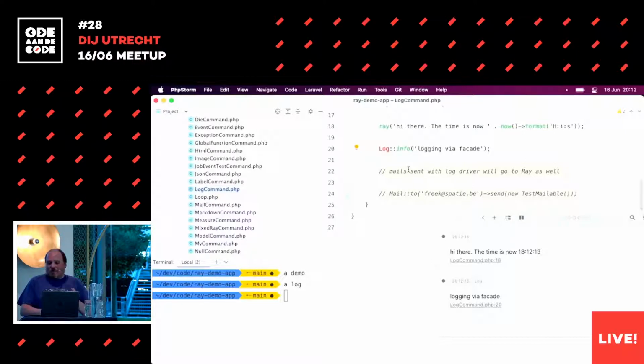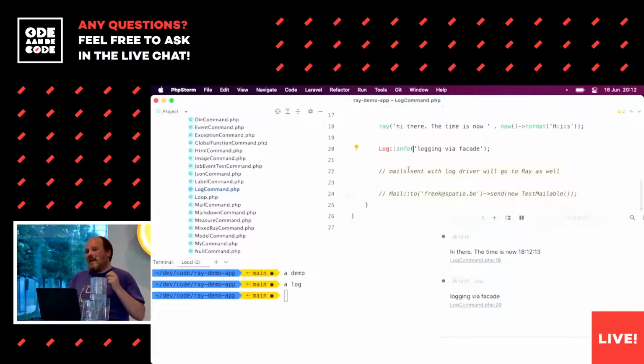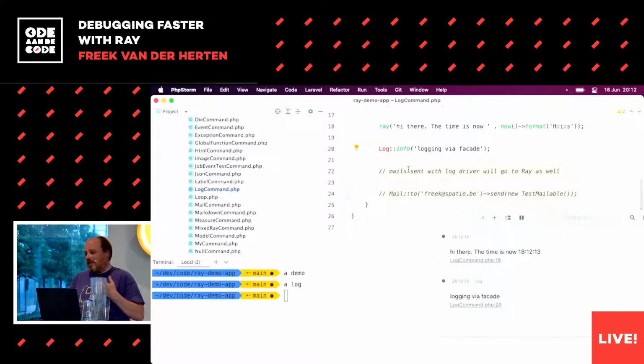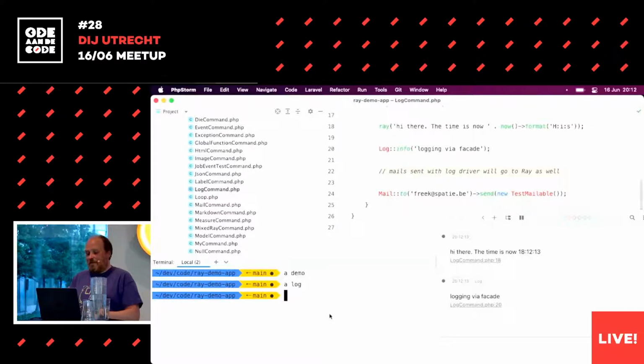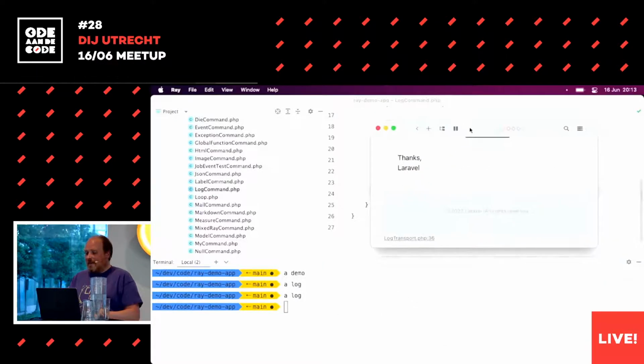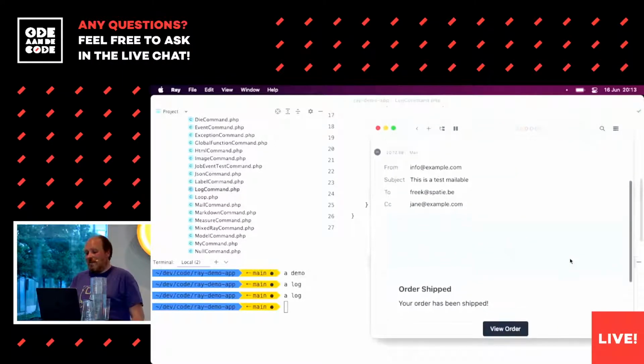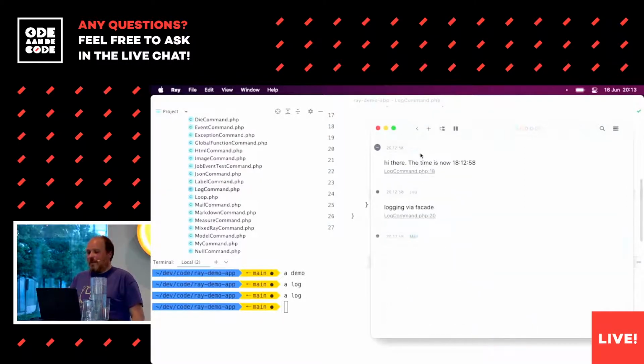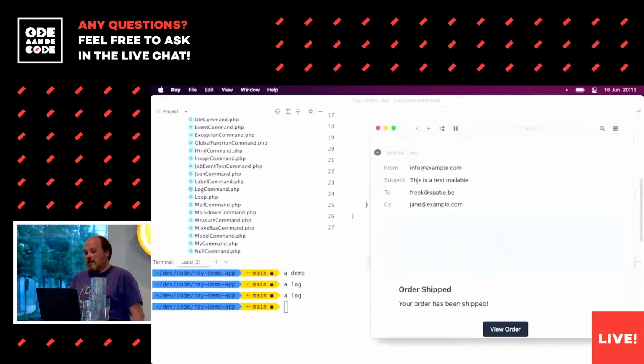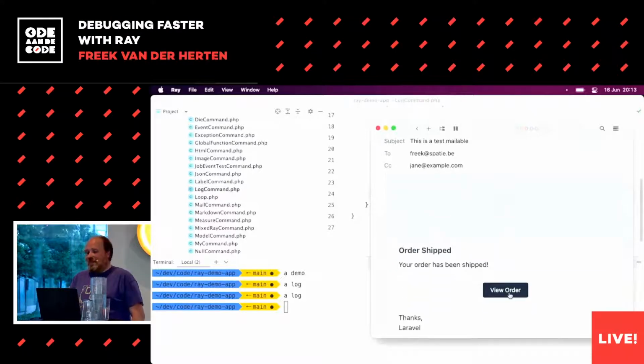And I don't know if you know that, but by default, Laravel will also write every mail that your application sends to the application log, because the default mailer in Laravel is the log driver. So let's see what happens if I send a mail from my Laravel application. Let's run this. Then you can see that we see the mail here right in Ray. You can see here that it's notified also that it's a mail. You see the subject, the to, and all these links here, they work as well.